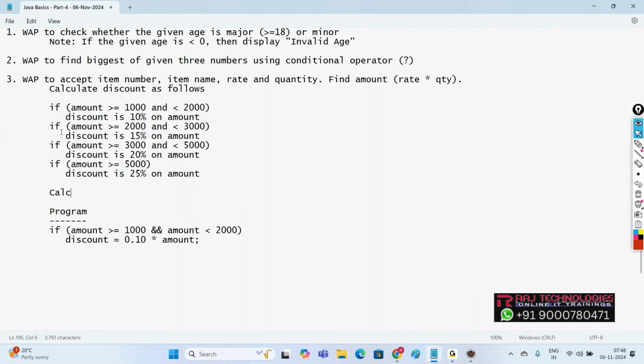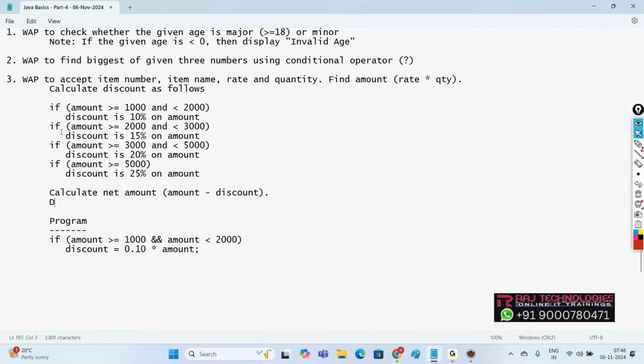Then calculate net amount. What's the formula? Amount minus discount will give net amount. Display item number, item name, amount, discount, and net amount.